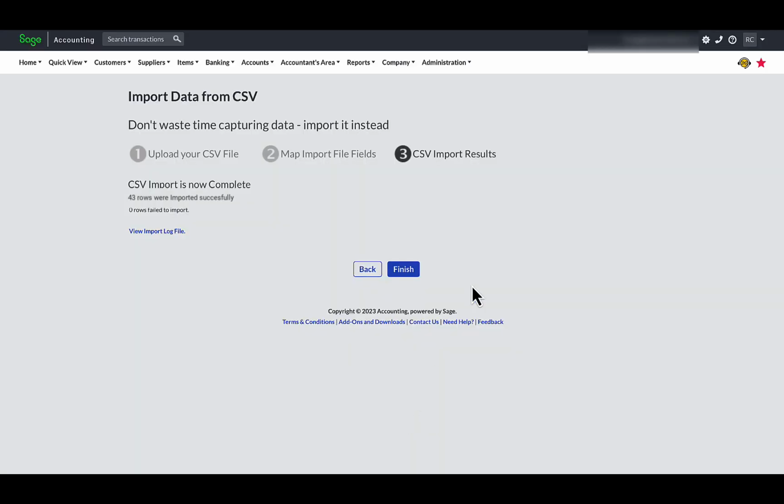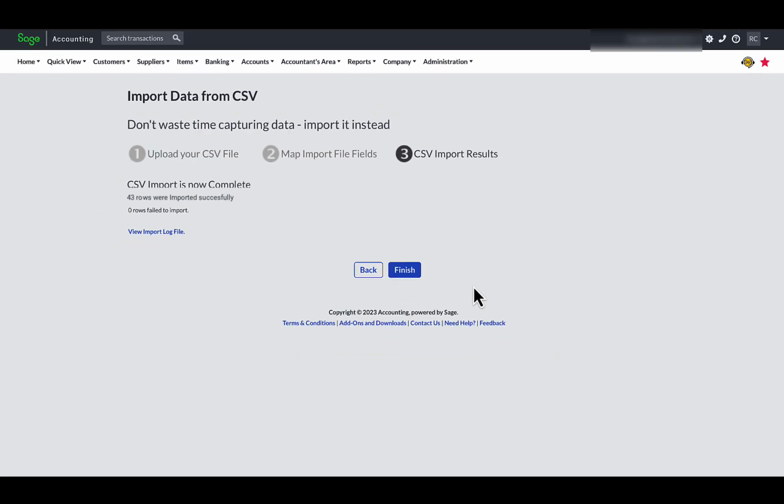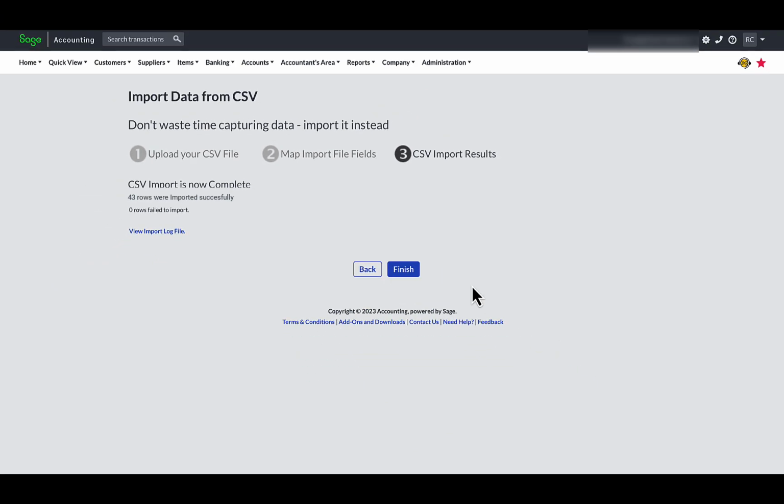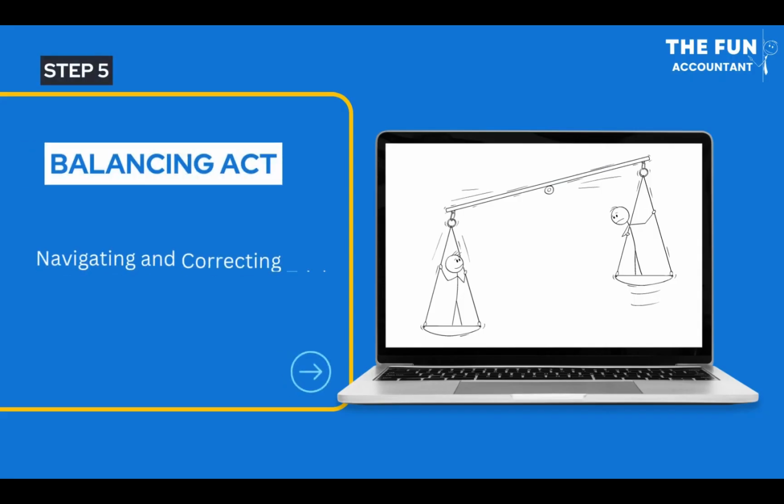And there you have it. All the rows have been successfully imported as indicated in the CSV import results. This, my friends, is how we troubleshoot an import error. Time to seal the deal with that click on the finish button. But hold your horses, we're not done just yet.